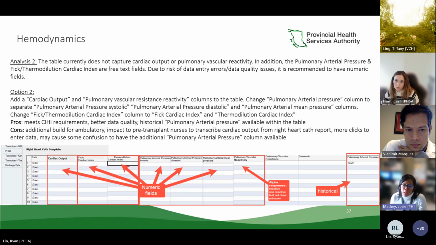So that last column is historical PA pressures. Is that historical from the previous ad hoc before these changes would happen, or is it just pulling over from what we entered in before? That makes sense. Kaylee, would you be able to clarify that?